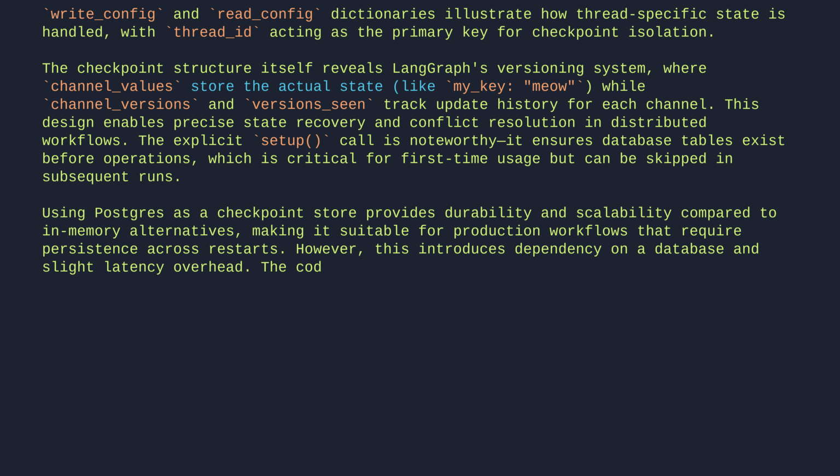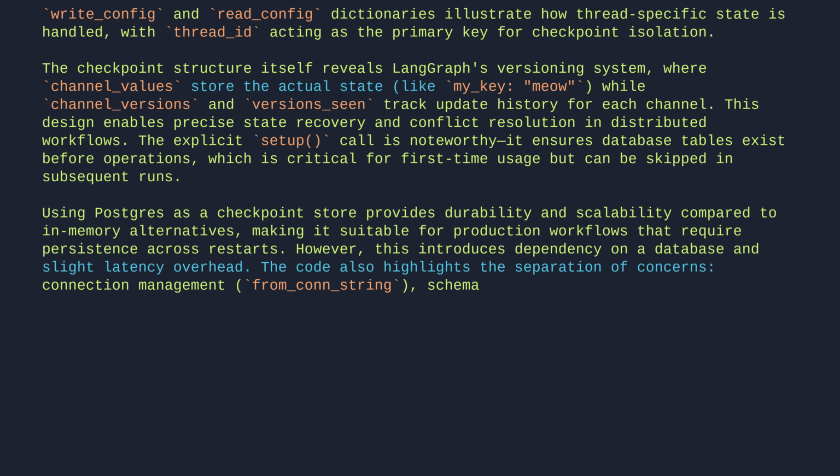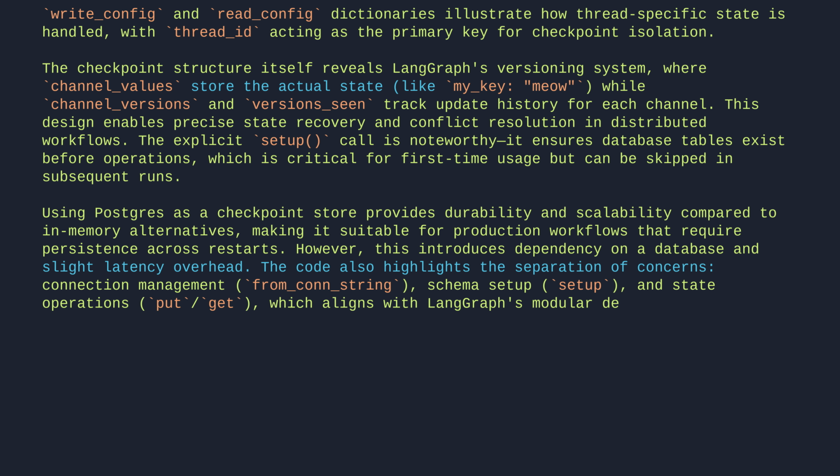The code also highlights the separation of concerns. Connection management, from_conn_string, schema setup, and state operations, put/get, which aligns with LangGraph's modular design for checkpointing. Let's break it down.